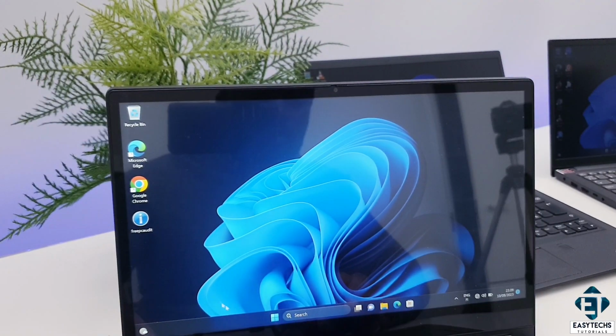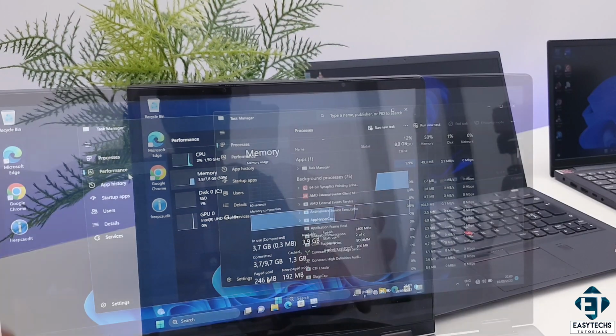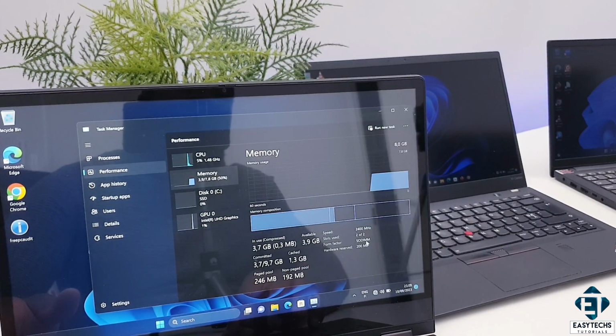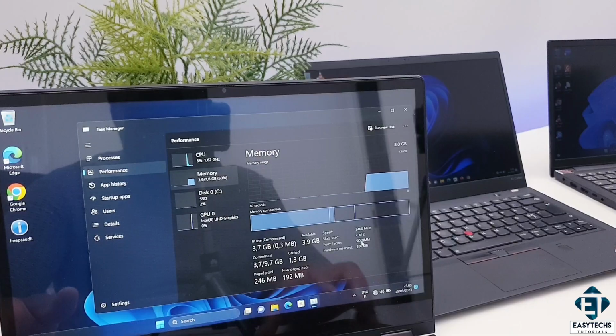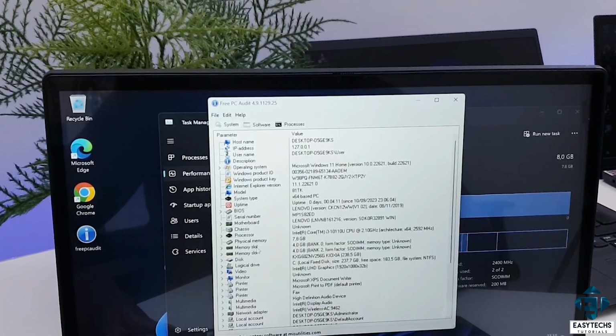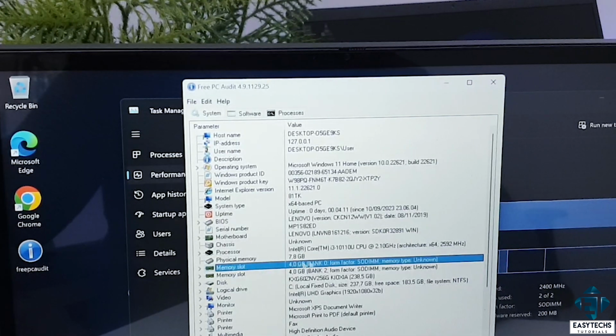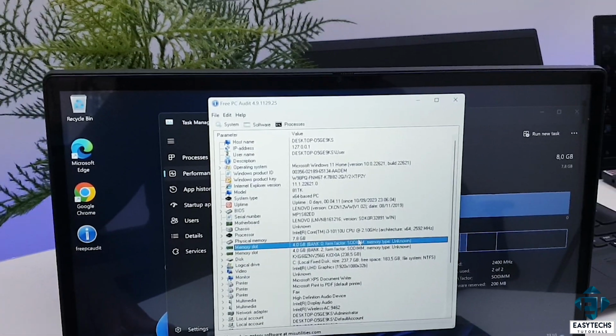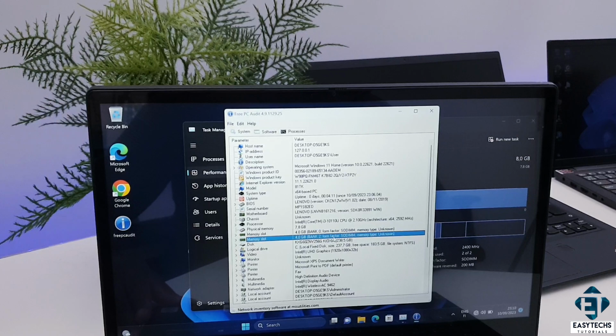Now, when we check the memory form factor, it says SODIMM, and the slots used says 2 of 2. Also, when I check the free PC audit tool, it says SODIMM for the two slots, despite having one soldered RAM and one socketed RAM. Now, intuitively, when I remove the socketed RAM, I would expect that the form factor should change to row of chips. Let's see if that would be the case.